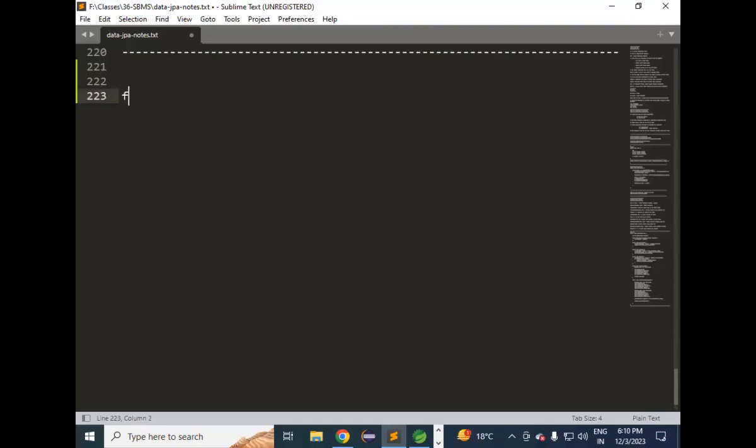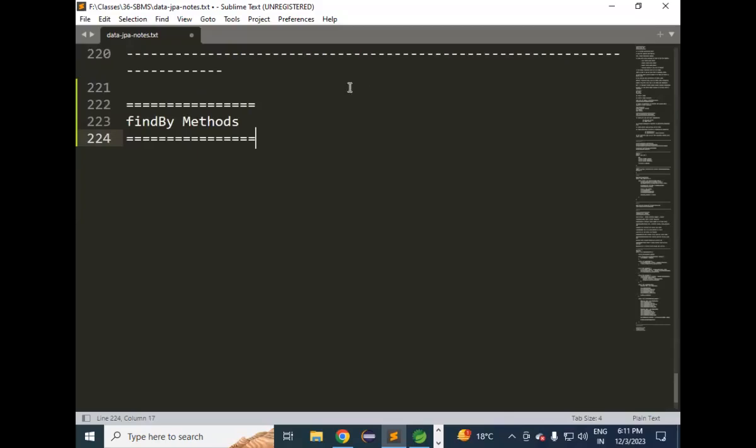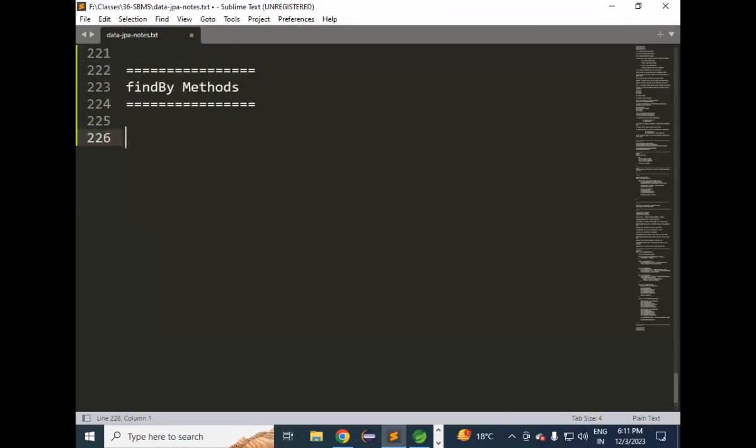So that's where we are using a concept called find by methods. Data JPA supports find by methods to retrieve the records based on non-primary key column. In the data JPA, you can retrieve the data by using find by ID. That means based on the primary key, you can get the data. And there is another method, find all by ID, is also available. So here we can pass multiple primary keys as a parameter.